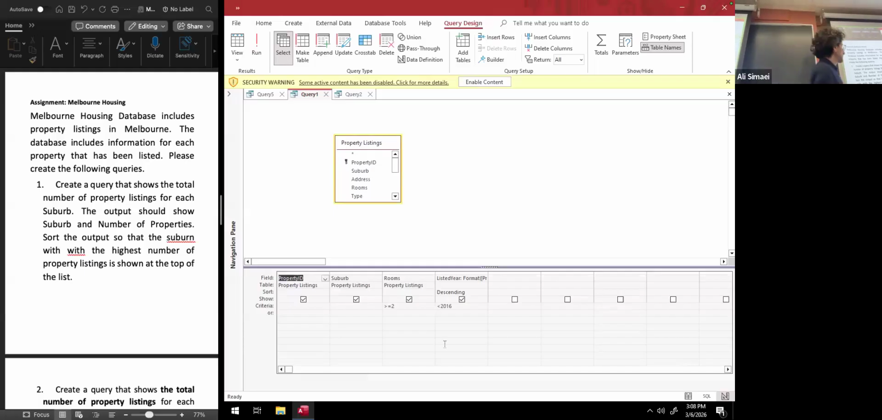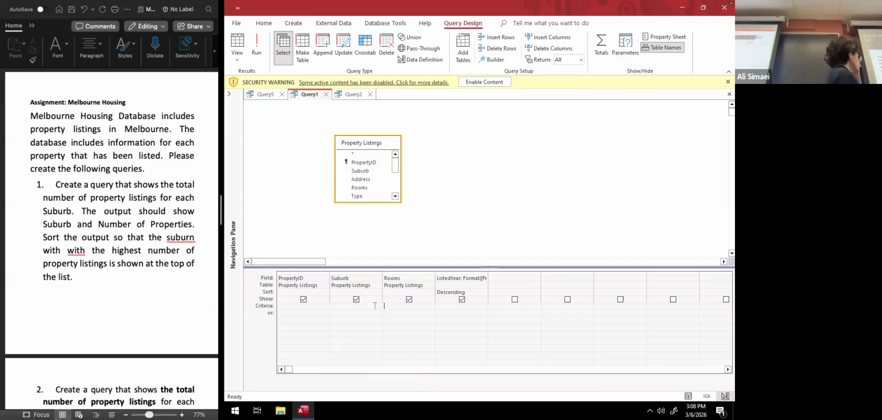Similarly, I created a new column, listed year, and it says less than 2016 or room greater than 2. So the criteria row is the row where you specify the exact value for how you want to filter the result. If you don't have anything in the criteria row, it's just a regular query reporting data from tables.